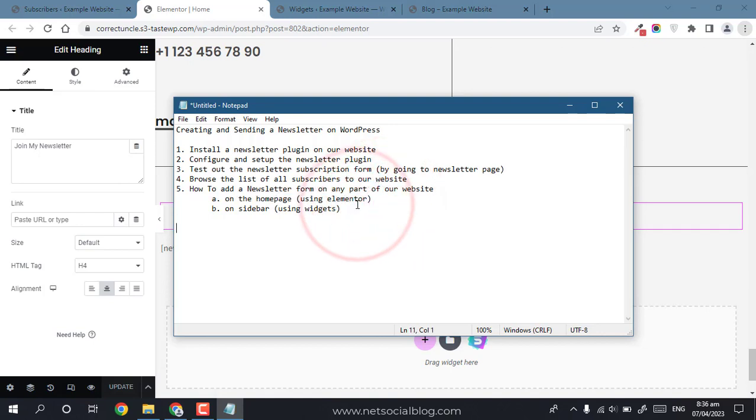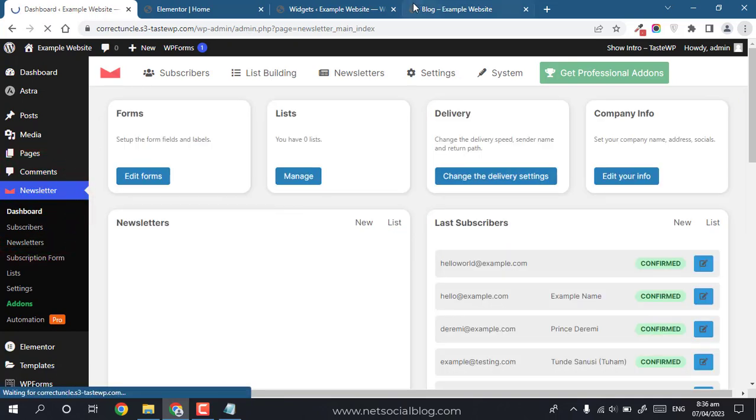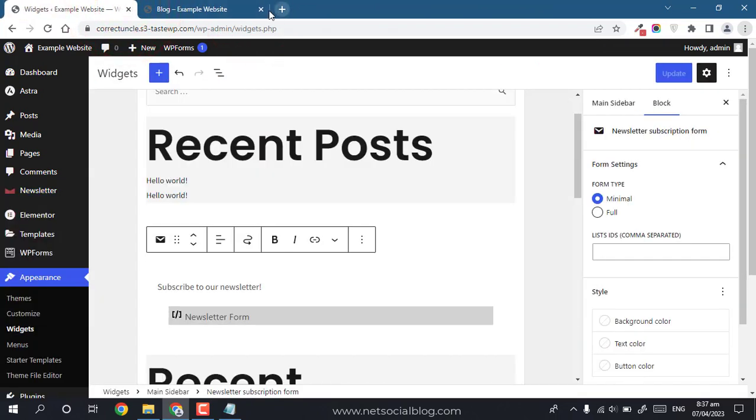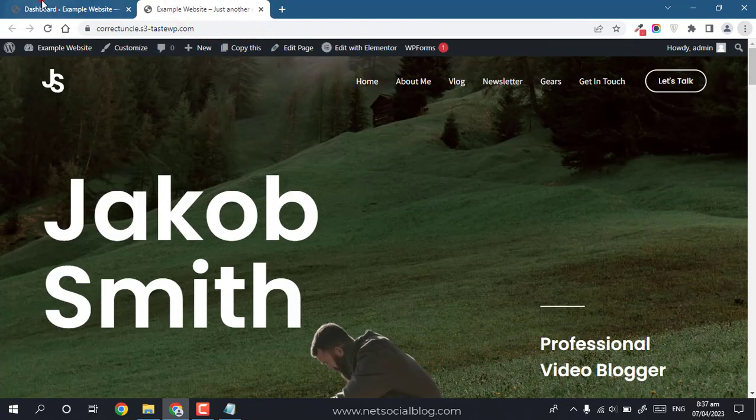The next part that we're going to look at is how to send a newsletter from our dashboard. Now let's go back to our newsletter. You can do this by going to your dashboard. Let me start from the beginning so you can see the process. So this is my website, the website that I generated, and this is my dashboard.